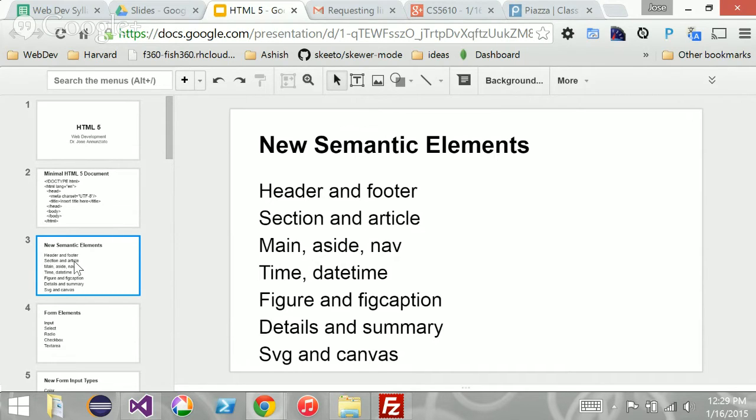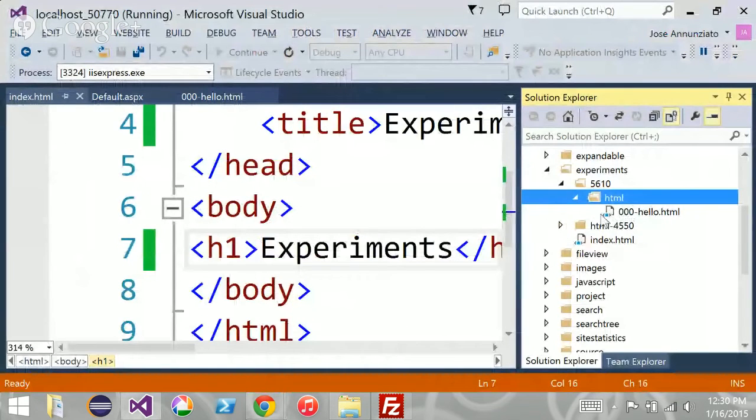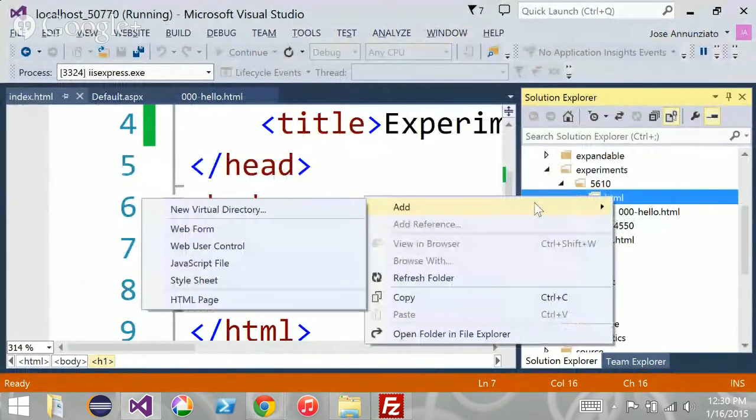Okay, so let's do an experiment and start using these elements as they should be used, so you can see a little bit of how to do that. Say we want to create a site where we are listing an article, and that article has other people commenting on it. So let's create a new HTML page.